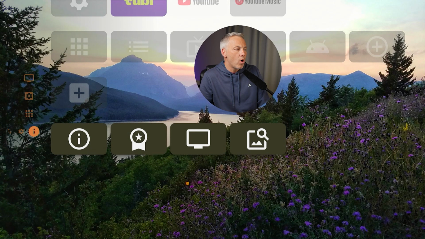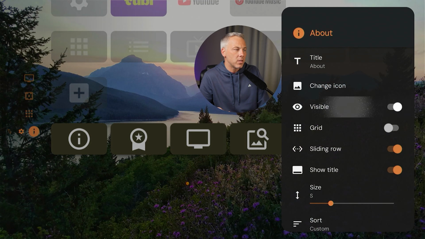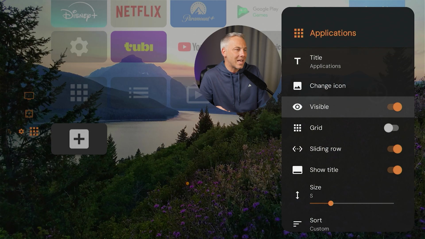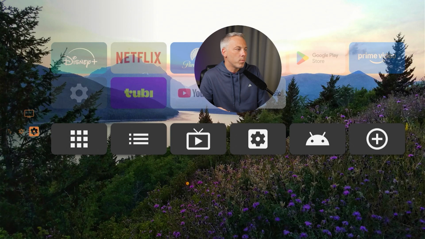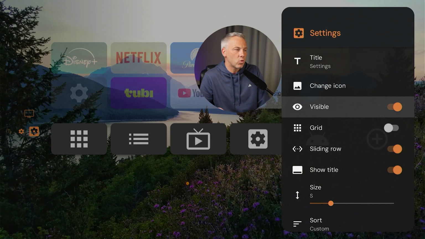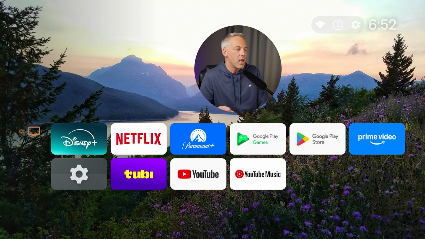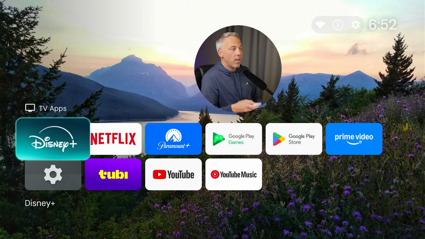I'm going to remove all of these different ribbons here because I don't want any of them to be visible, and I just want a clean, simple home screen. I don't even want to see the settings ribbon because I know I can get to that a different way. So now when I come to my home screen, this is what I get. A very simple, basic home screen.